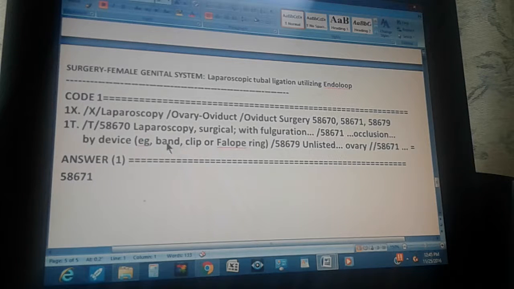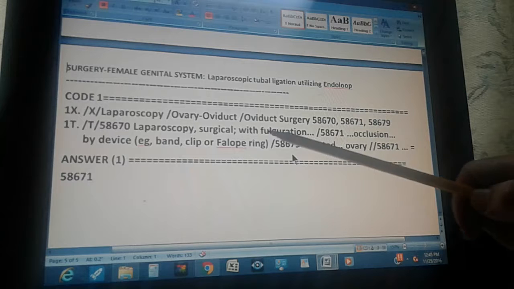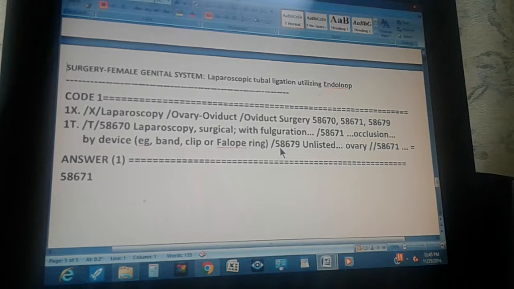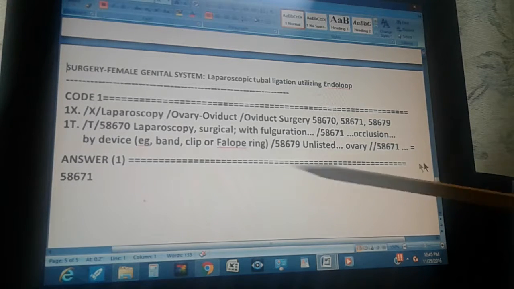By device, for example band, clip, or fallope ring. The fallope ring is used in the endoloop. We told you that already. So this is very likely to be it. But let's go to the next one. 58679 is unlisted, which means a procedure that we don't have the descriptions for in the code. But we have pretty much what we need here. So we go back to 58671, and the equal sign means that's our code. So the answer is 58671.